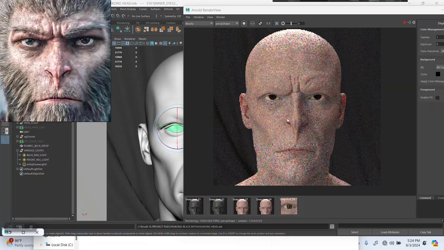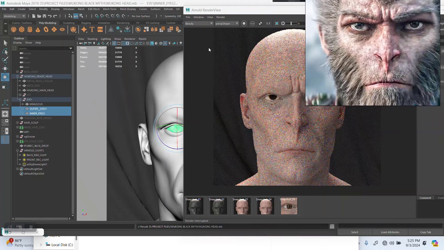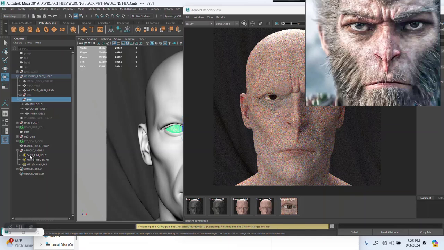Now, just for the sake of trying a different setup in here, I'll stop this render. Let's try a different eye for this. So I would, let's see. I will hide this for now. Let me hide all of this and just bring in a new eye to our scene.